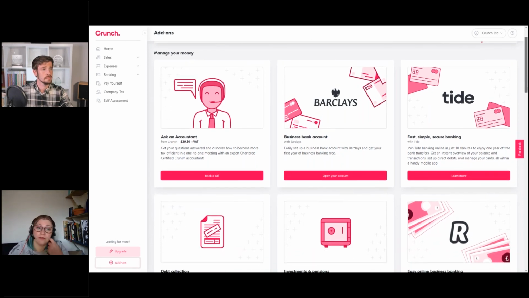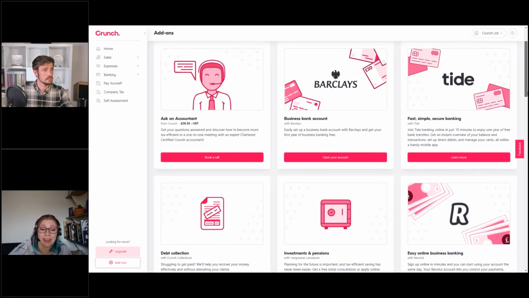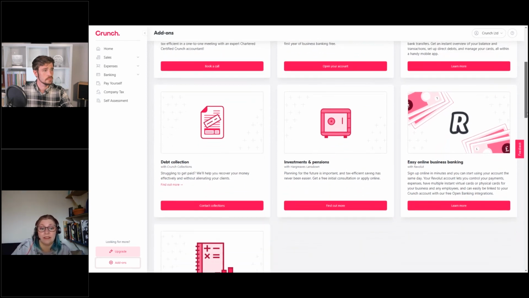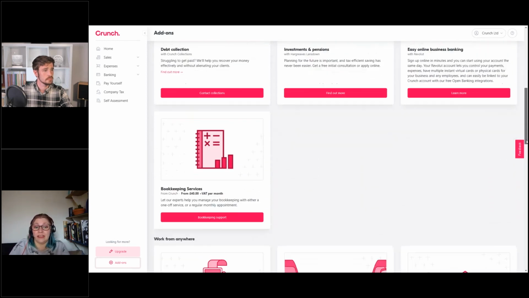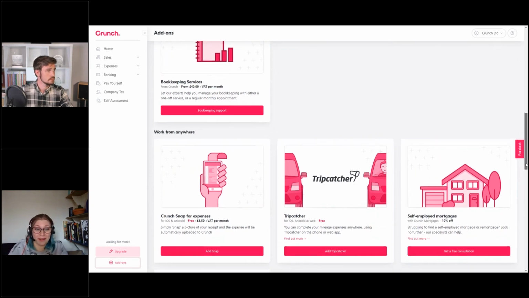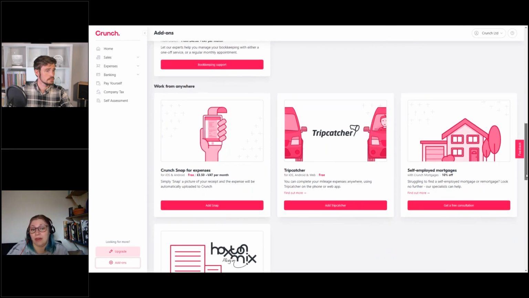So if you haven't got a business bank account set up, we've got some business bank account partners in there. We've got insurance if you need some business insurance, and debt collection if you are really struggling with a client that's not paying your invoices. And we've also got access to our additional add-on apps.